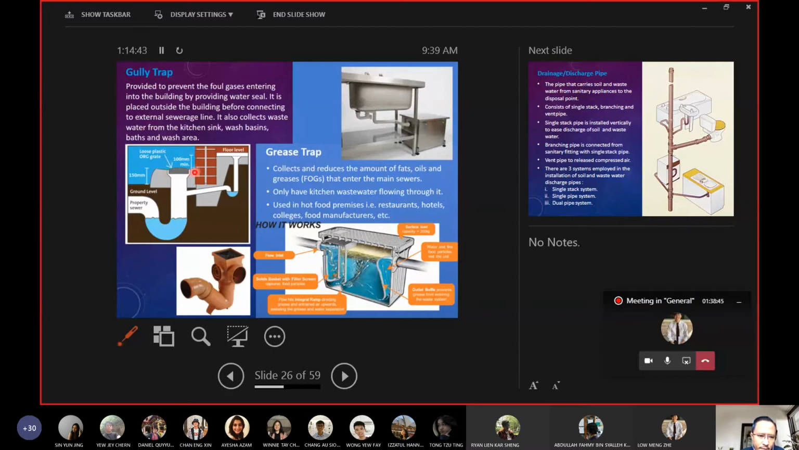So the gully trap only deals with wastewater, right? The soil part is connected directly to the sewage line. It doesn't go to this gully trap. I'm not sure whether you have seen this gully trap before, but normally if you live in a bungalow, then behind the kitchen you can see this gully trap. So that is how it is installed from this section view.